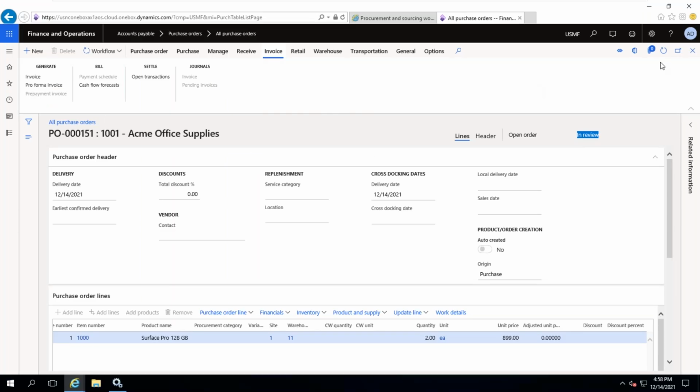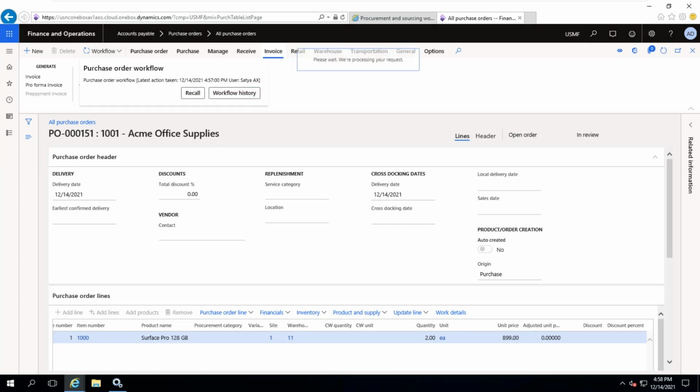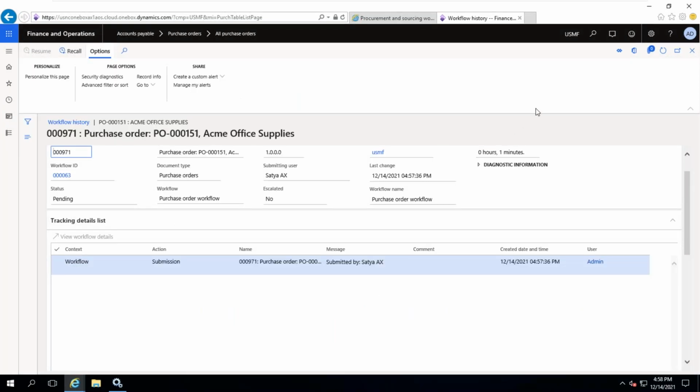So let me verify. You can see from here, inside workflows, workflow history. The user is Satya AX. It was submitted. Now if you go inside, it will be processing.